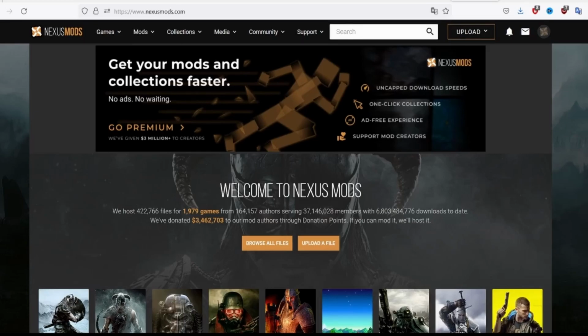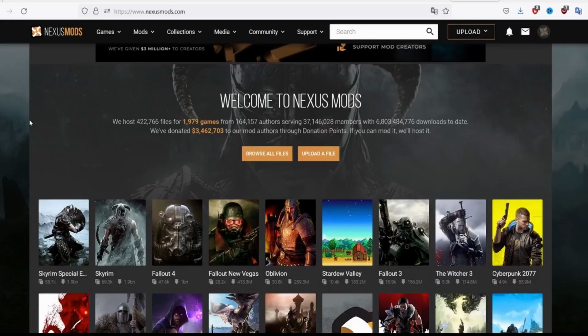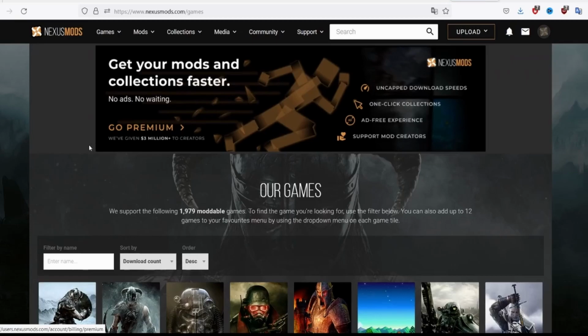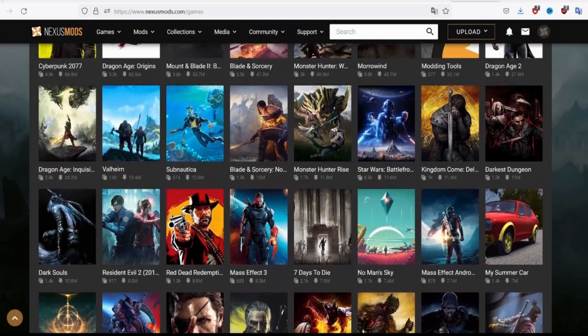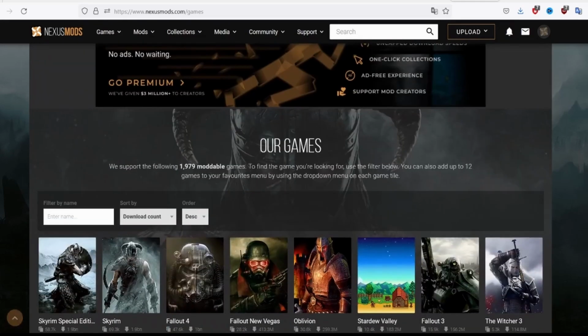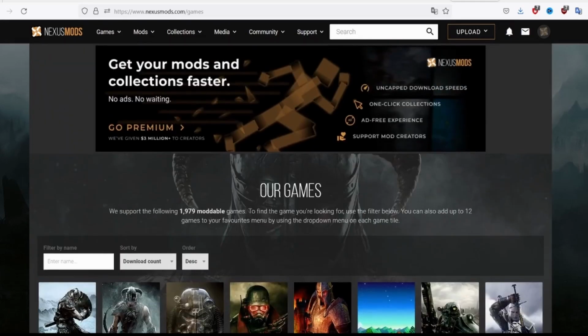So we're going to start with Nexus Mods. Nexus Mods does have a mod manager. They do have a lot of mods for almost 2,000 games. This is their homepage. Basically, you do have to have an account in order to download mods and to get the mod manager. But like I said, they have mods for almost 2,000 games, so that's pretty cool.